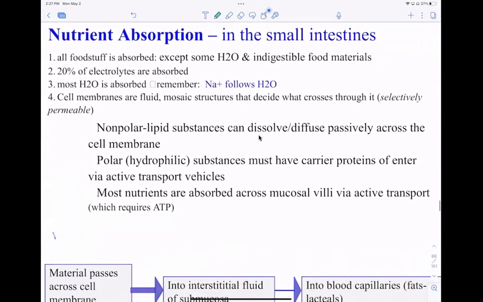Nutrients are absorbed in the small intestines, and all foodstuff is absorbed except some water and indigestible food materials, cellulose for one. 20% of electrolytes like sodium, potassium, magnesium is absorbed. Most water is going to be absorbed because it follows solutes. So that's going to be dependent on how much sodium is in the foodstuff and so forth.